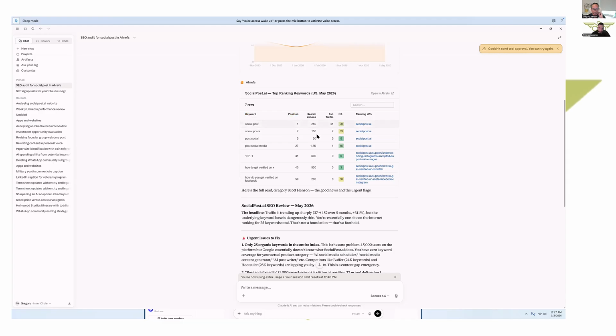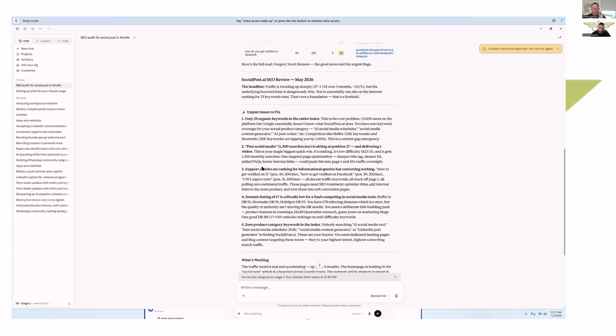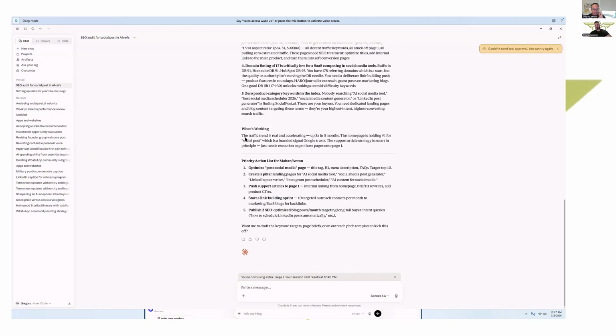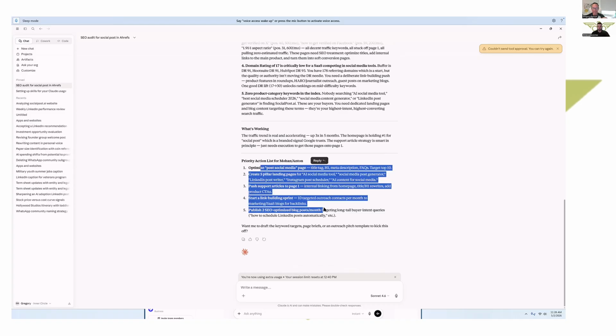It's got the top rankings by keywords. And then here, urgent issues to fix. I only have 25 organic keywords in my entire index. That's a problem. Social post media. These are the 5 things that I need to fix. It's got some other things that are working. It knows who else is on the team. So it's saying, these are our website. It's giving them specific things that they need to do to go and fix the SEO.